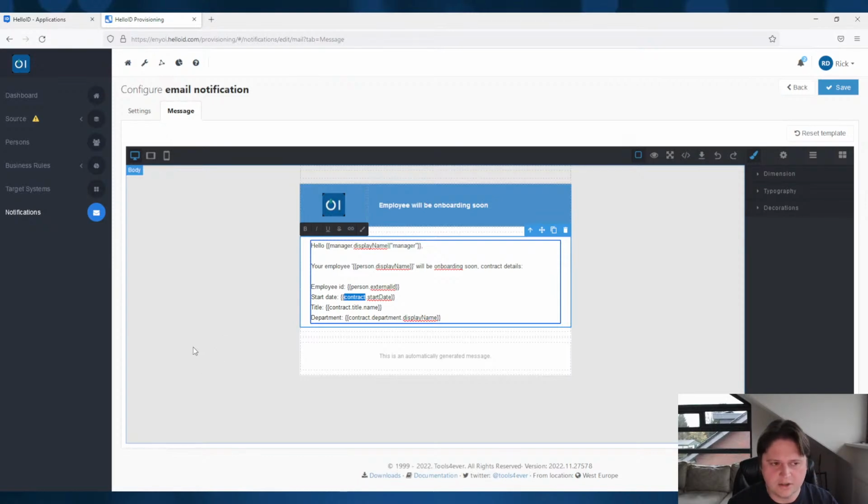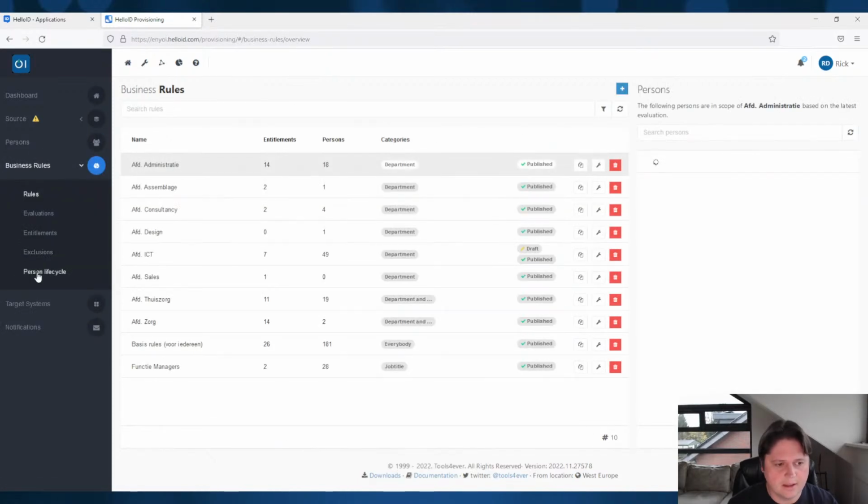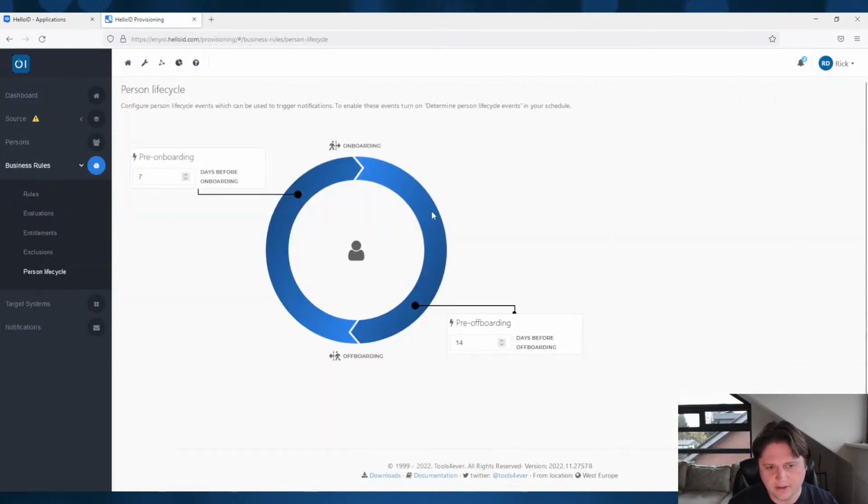Also, I have to mention that if we go back to the personal life cycle here, you can see it's 7 days before and 14 days after. But we make a kind of timeline between all the contracts. And if there is a gap of 4 days between the contracts, we see it as a single timeline.